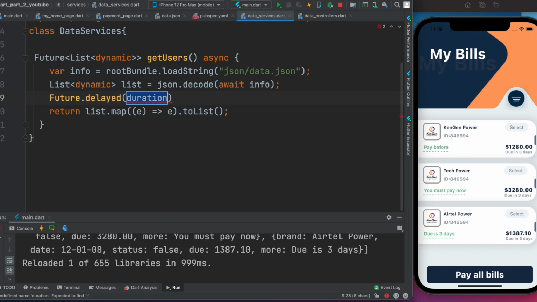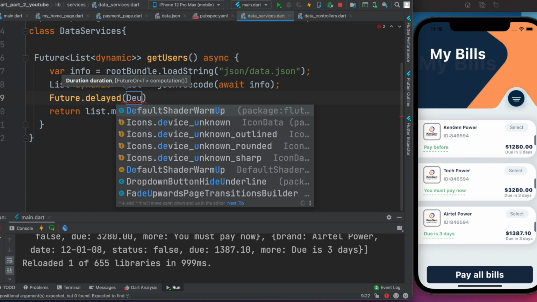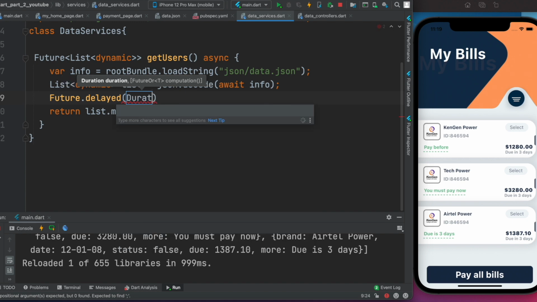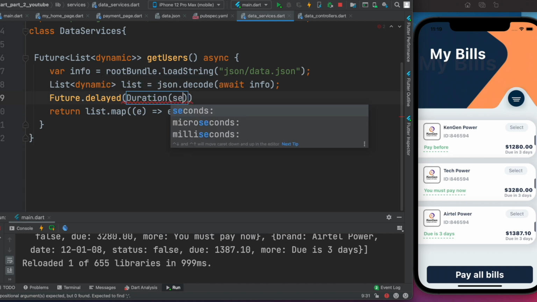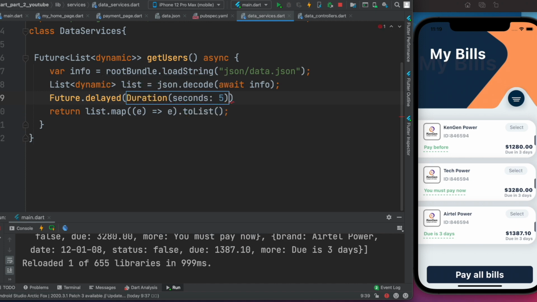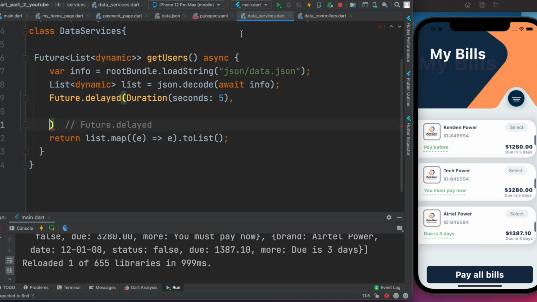future.delayed. Now it takes two parameters. The first parameter is the delay, so we can simulate it as a delay. So we do Duration. Now it takes another parameter, seconds, so we delay 5 seconds, and 5 seconds later, anyway, so as I said, the delayed function takes two parameters. The first one is how long you want to delay, and then what do you want to load, that's it. And return, things like that.